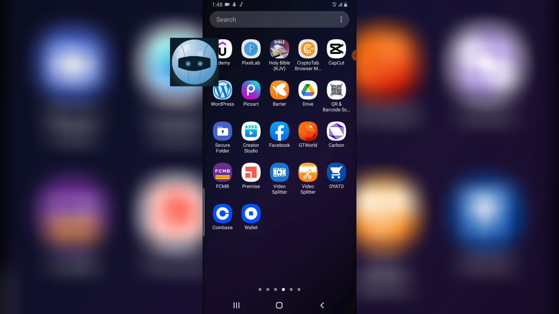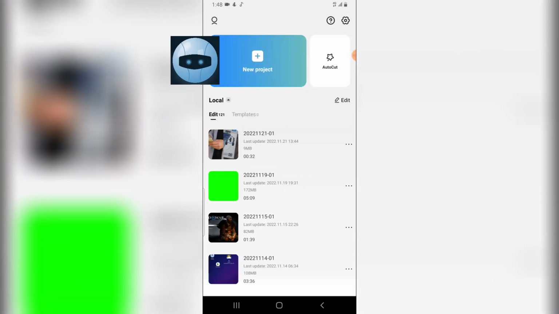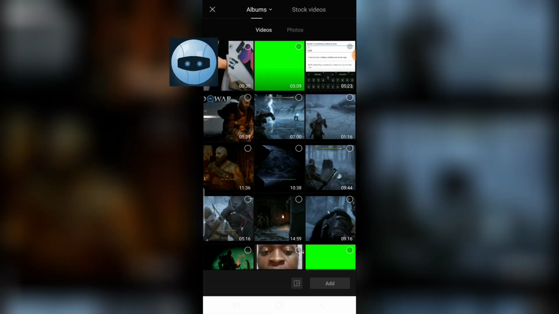So guys, let me go ahead and introduce this particular application to you. This is CapCut. I've made a video about it previously, so in this video I'm going to show you guys how to make a duet video making use of CapCut. Let's dive into that. All you need to do is click on new project, and then you are going to select two different videos that you have.